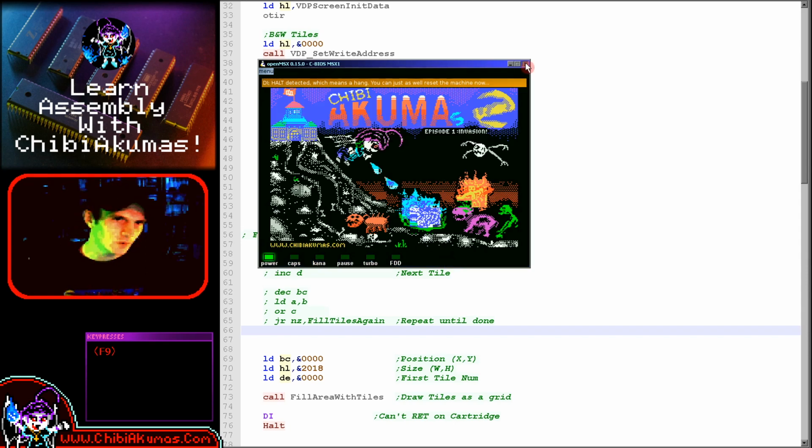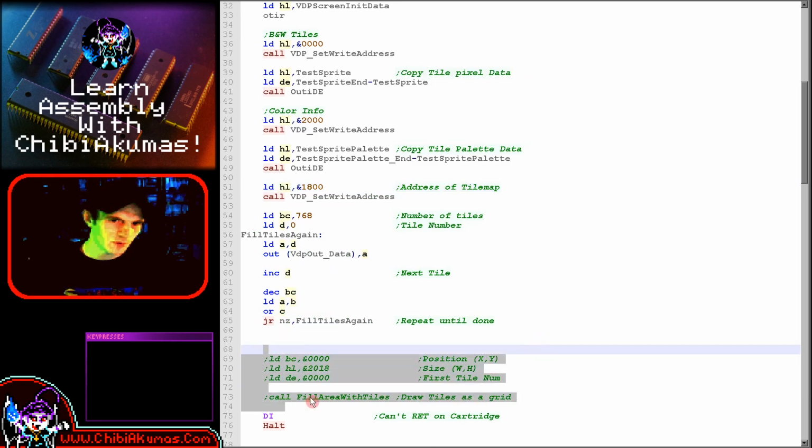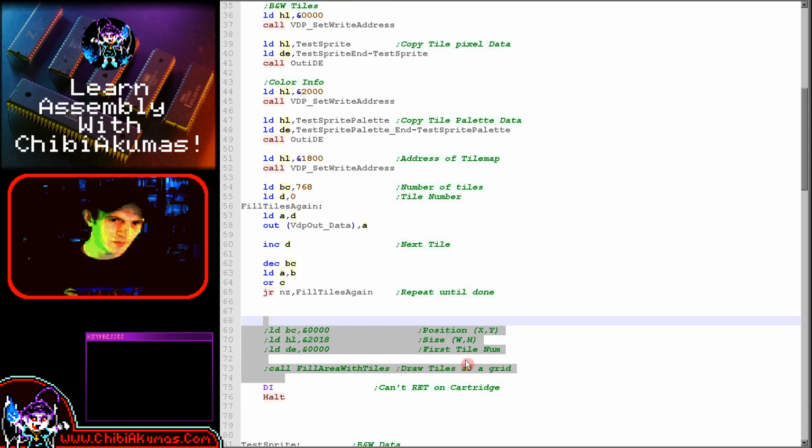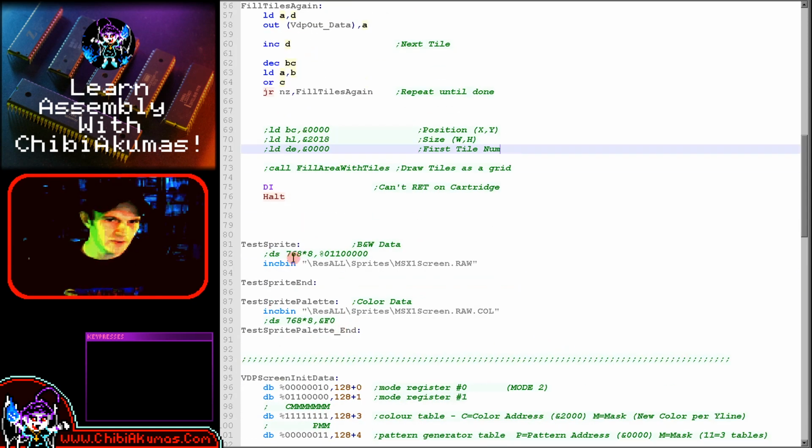You can see that works just fine as well. So you've got various options. Again, I wanted to make things as simple as possible, so I'm not using the fill area with tiles command this time, but it does work just fine. As I say, we've got these two sets of data here, the black and white data and the color data here.